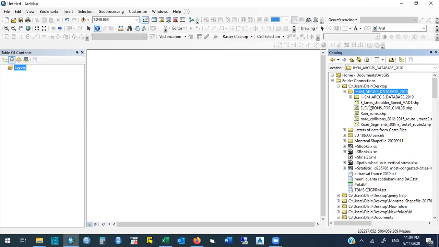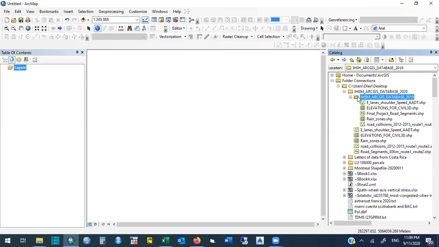Guys, there was a little mistake. You need to use the folder that is inside the folder called IHSM RGIS Database 2019. You need to use that one, so please expand that one. You will see one shape called Final Project Road Segments, but you will see other information. So I want you to bring all the info: e-lanes, elevations, final project, rain zones, road collisions.